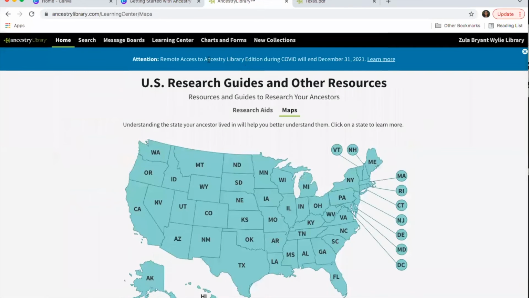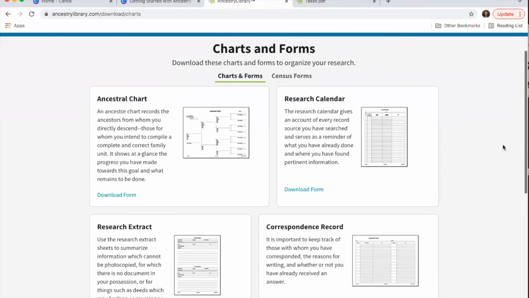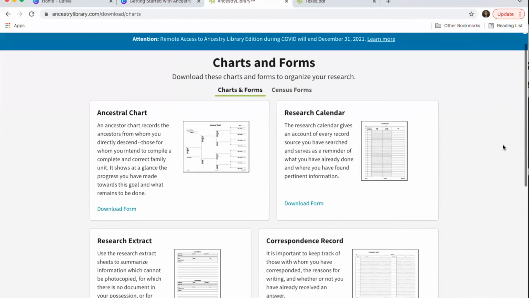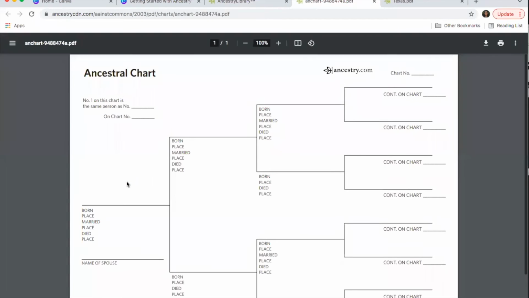All right, the other thing I wanted to show as you're getting started that's helpful is the charts and forms. Now, if you had a paid subscription to Ancestry, they have a family tree tool and all of that. You can actually download some charts that will help you with that for free using our library's subscription here. So you have this ancestral chart that you can download. And then as you learn more people that are part of your tree, you can add them in. So this is a great way to go.